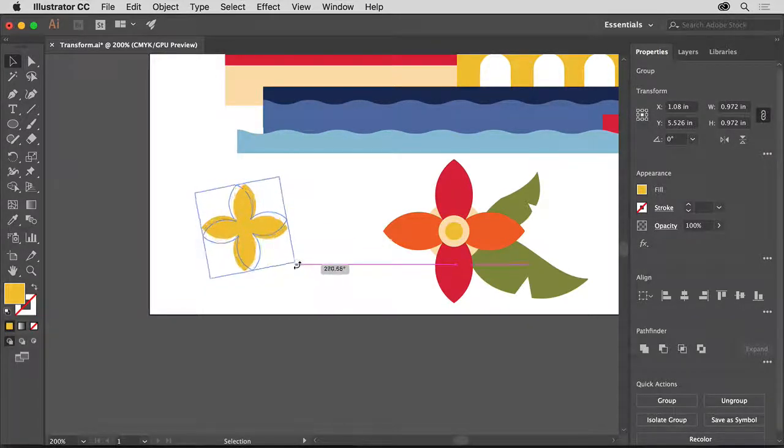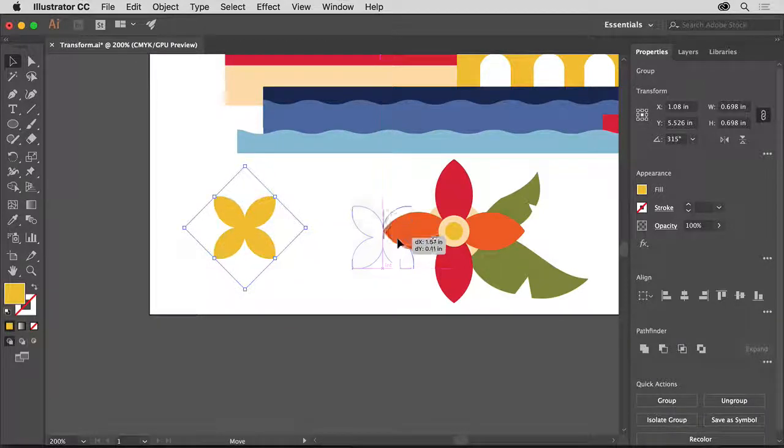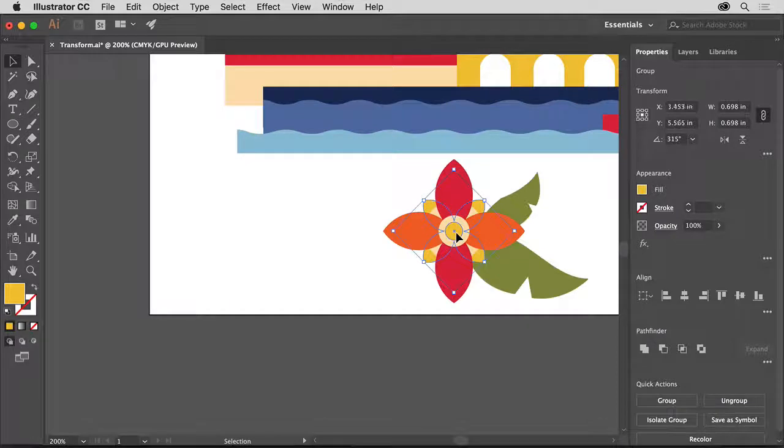As you rotate, you'll see a gray measurement label with the rotation angle. Keep dragging, and as you drag, press the Shift key to constrain the rotation to 45 degrees. When it looks like this, release the mouse button, and then the key. Drag the flower onto the shapes to the right, roughly in the center.